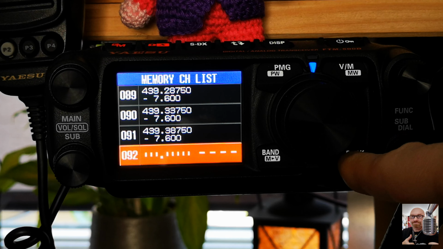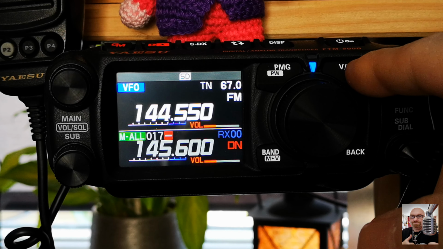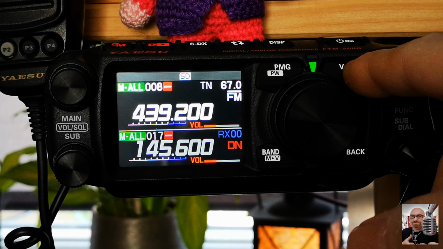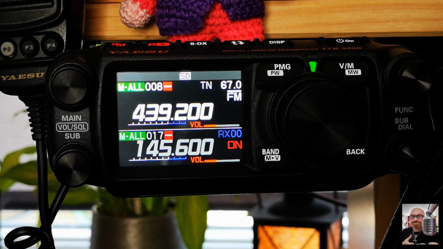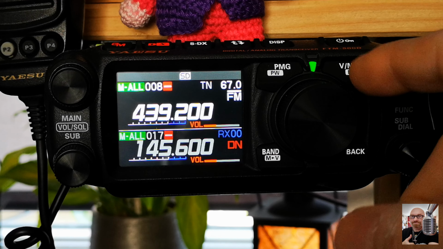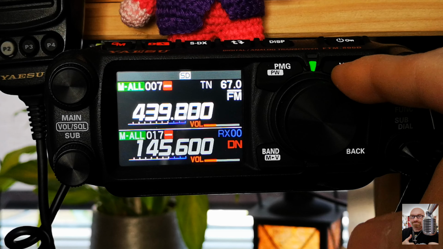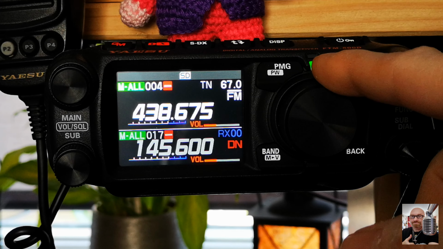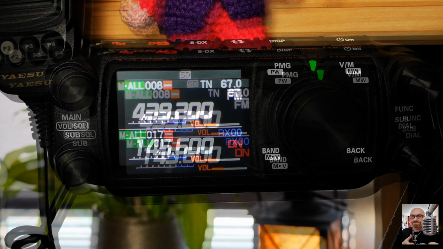That is all. And if you wish to find your frequency in your memory list, you push for a short time, and then you can see your memory list and all the channels are there. You can switch between the channels with the main dial, the VFO knob. It's very easy to do, and it's not complicated.